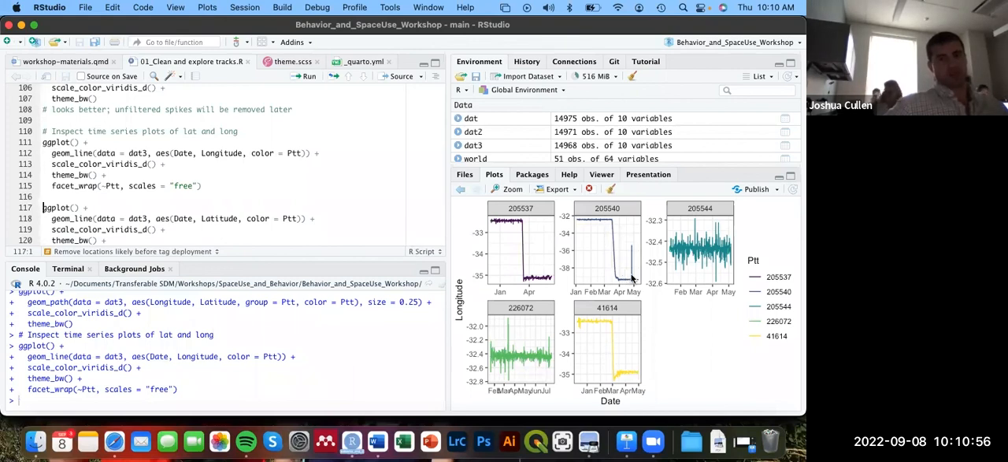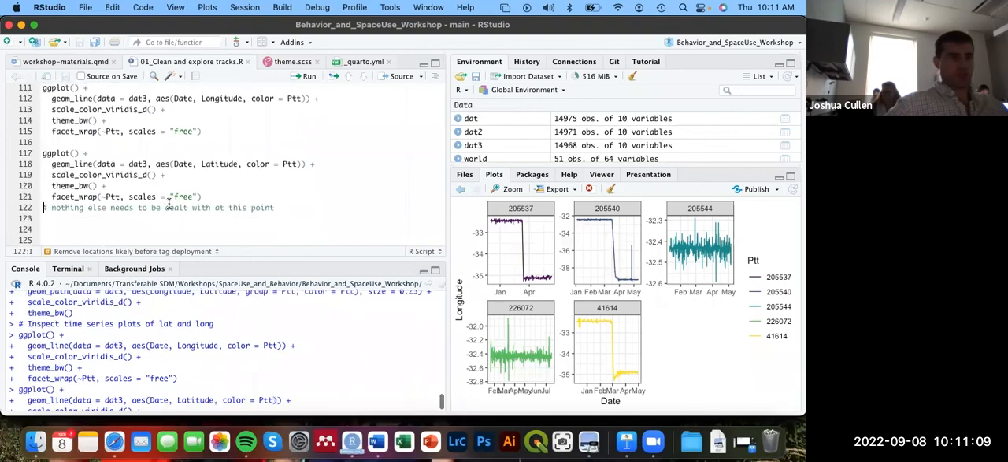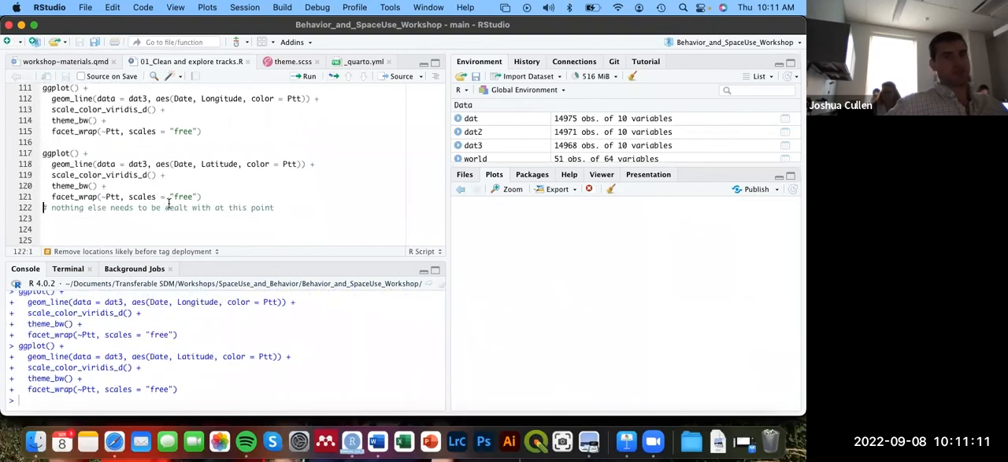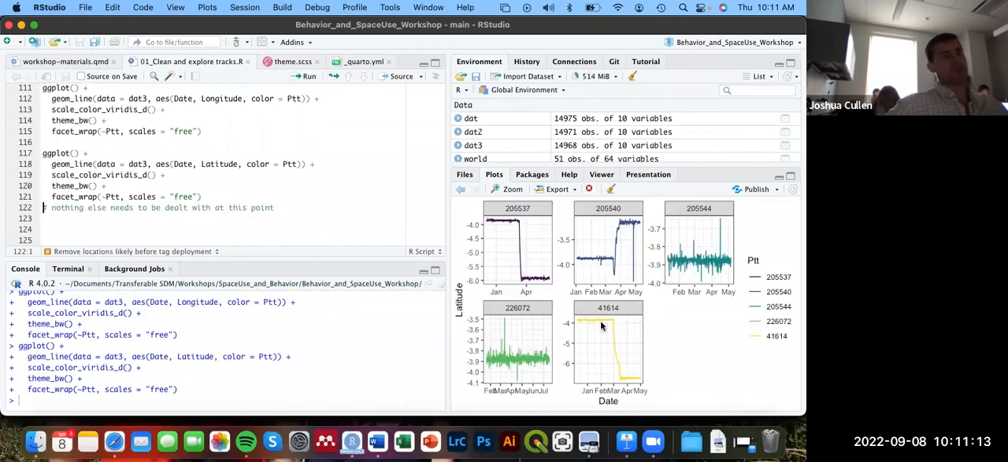So again, for 205540, we see that spike. Everything else seems to be pretty good. But for these 2 individuals that were residents, we might have some other points filtered out later on. And that's longitude. We can do the same thing for latitude. And these are facet plots that I'm making in ggplot. So I'm able to show these patterns for longitude and latitude for each individual separately.